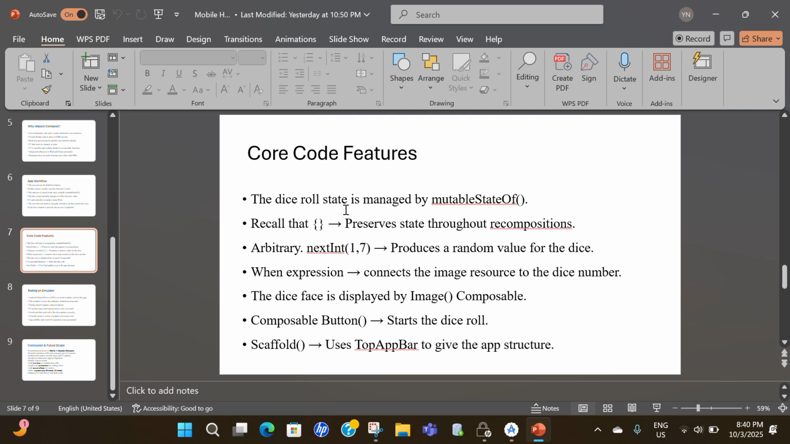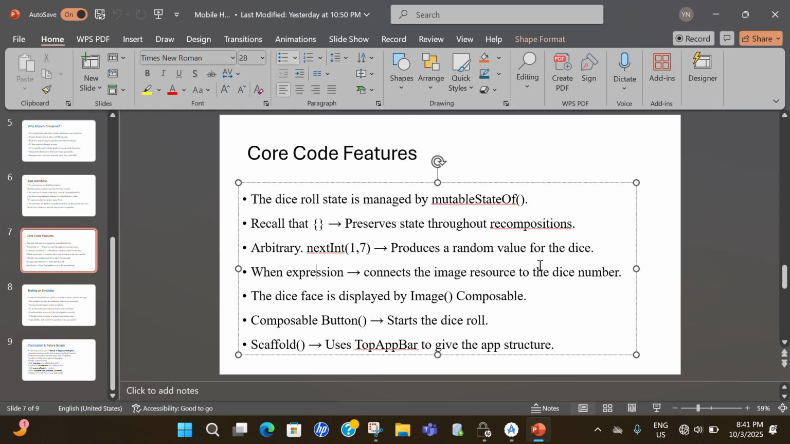Core code features: the dice roll state is managed by mutableStateOf, with curly brackets, to preserve state throughout recomposition. Random nextInt produces a random value for the dice. A when expression maps the image resources to the dice number, the dice faces are displayed by the Image composable, and the button starts the dice roll.